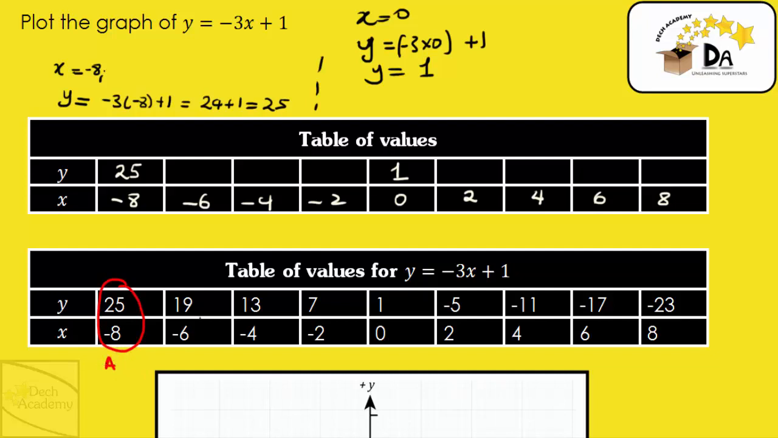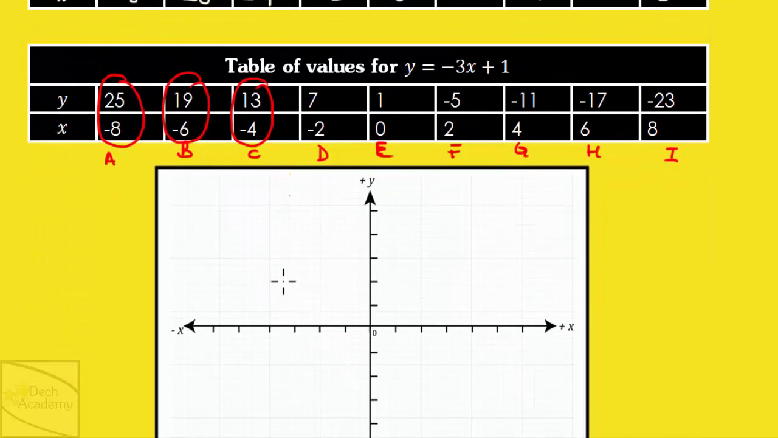So I'm going to call this point A. I'm going to call this point B. This is going to be point C, and so on. So point D, E, F, G, H, I. So now we're going to plot these points really quickly.